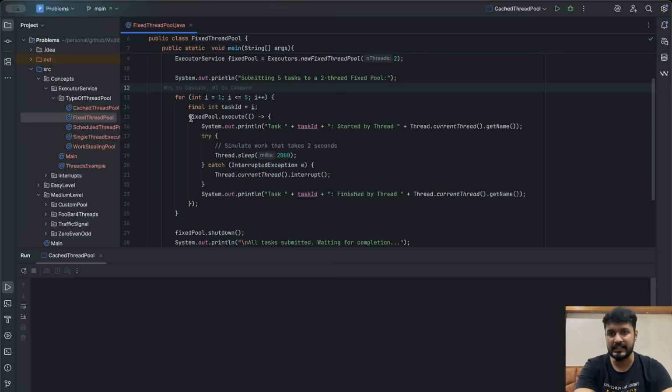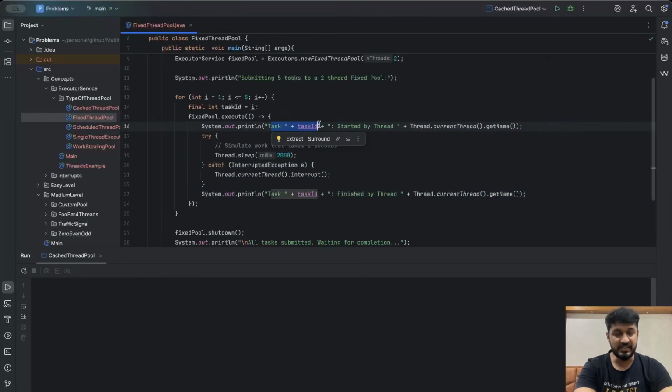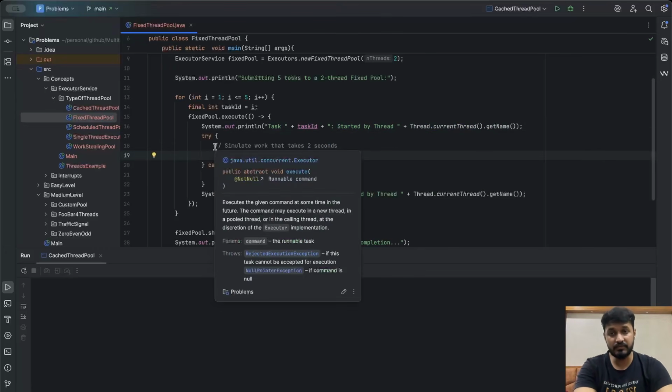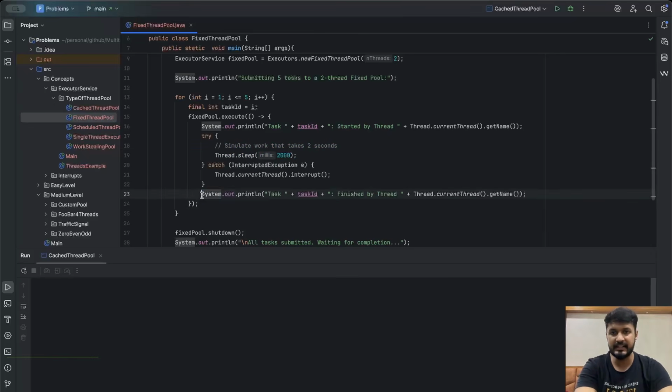How do you submit a task? By using the execute method. What is the task that you are submitting? The task is, you are just printing the task ID and then "task started by" thread name, correct? Now you are simulating the work by making the thread sleep for 2 seconds, and after that you are ending that task by printing "task finished by" thread, whatever the thread name is, correct?